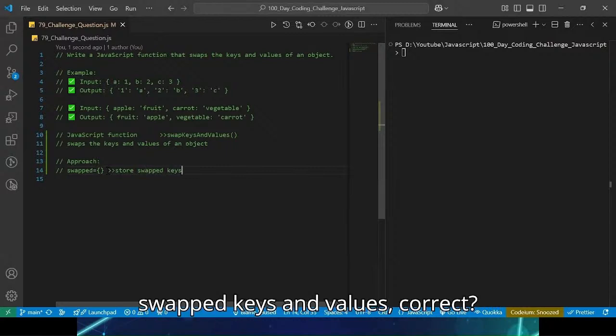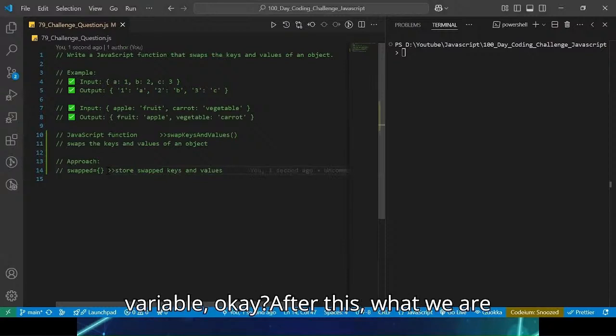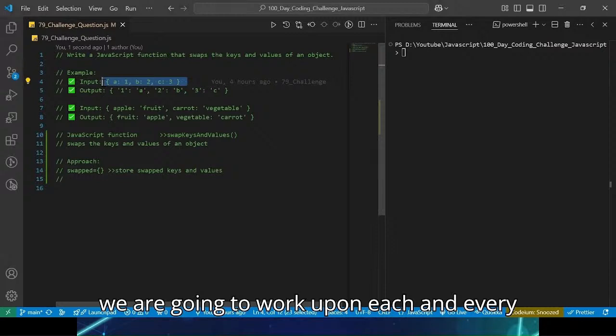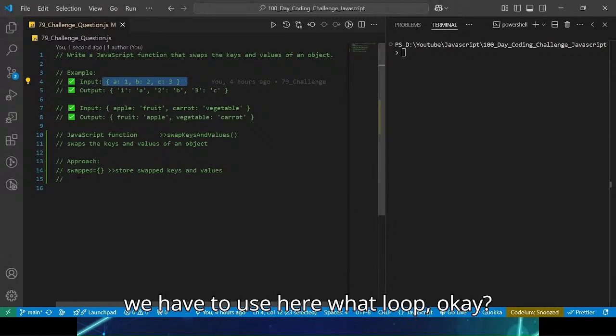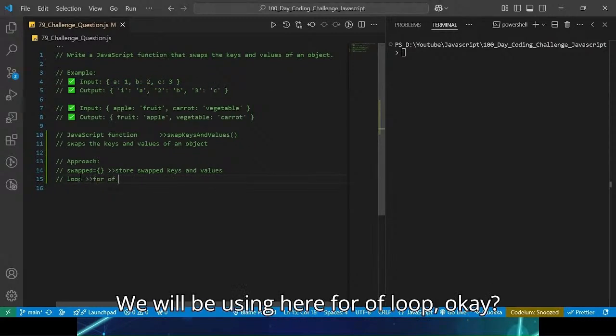Swapped keys and values, correct? So this will be the usage of this variable. After this, what are we going to do now? Since we are going to work upon each and every key and value pair, that means we have to use a loop. But which loop will we be using? We will be using the for-of loop.